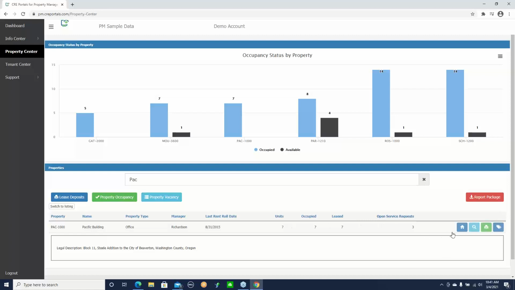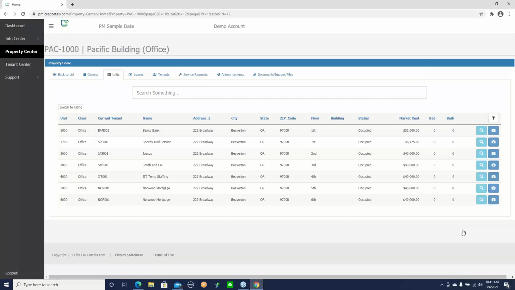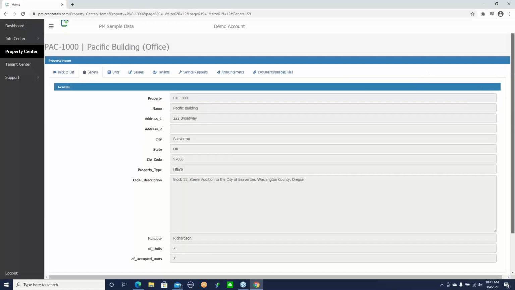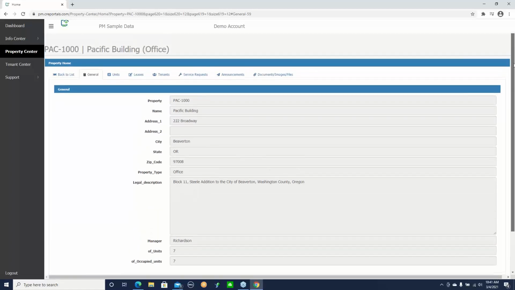So now if I click on this right here, this is going to bring me to the home page for that property. And what you'll notice as soon as I click on this is that the screen changes and you'll see tabs at the top, right? Within these tabs, I'm just going to go to the general tab for a minute. Basically this is a general property page in the property management system, giving you more information about this property. This is the information we saw before in the legal description, but now you can see the manager, number of units, occupied units, and so on and so forth.